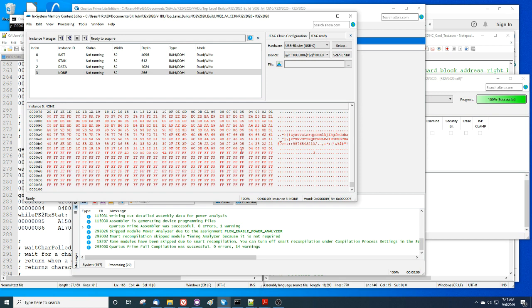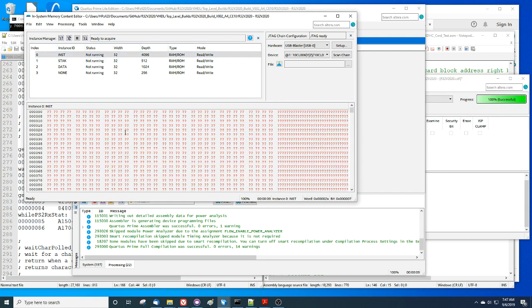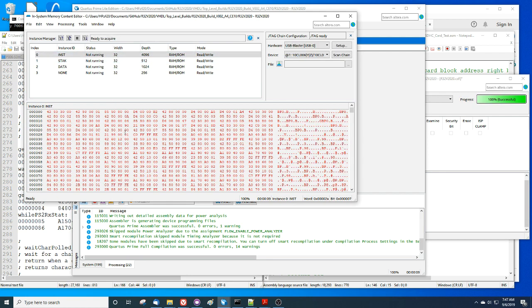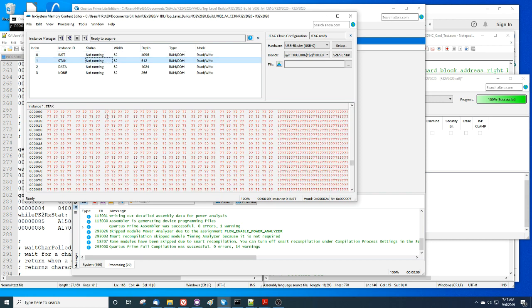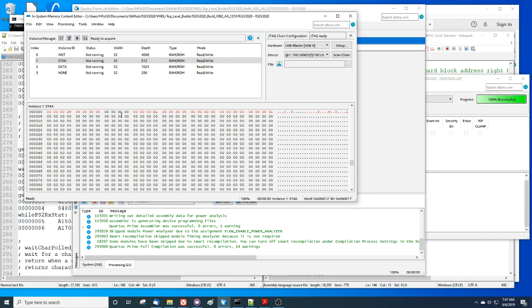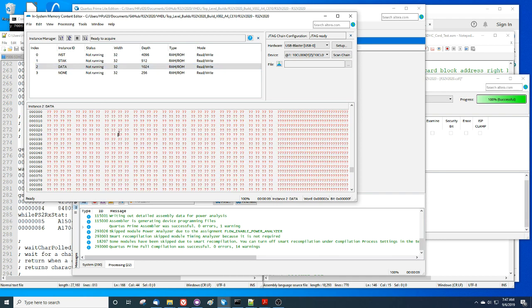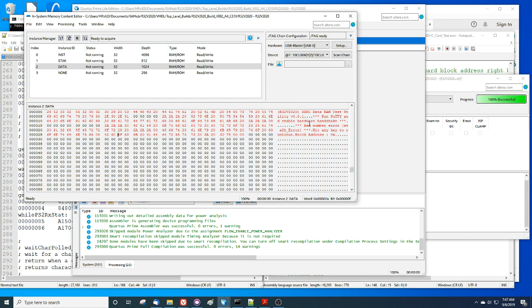Anyway, good way to debug and good way to get visibility into what's inside the memories. You can look at the instruction memory from here. You can look at the stack and see how much the stack got filled up along the way. Not a whole lot of the stack is being used by this particular program. You can look at the first data space, and over there you can see all the strings that are in this code, and then maybe if there's any other data you can see it there as well.